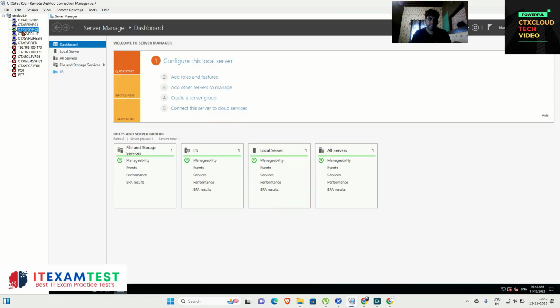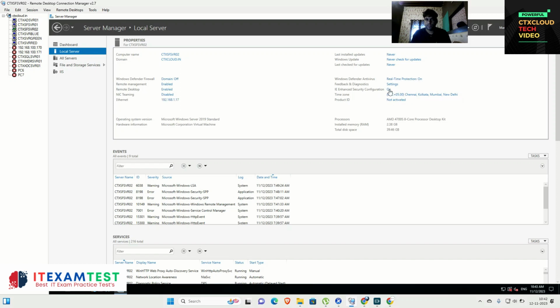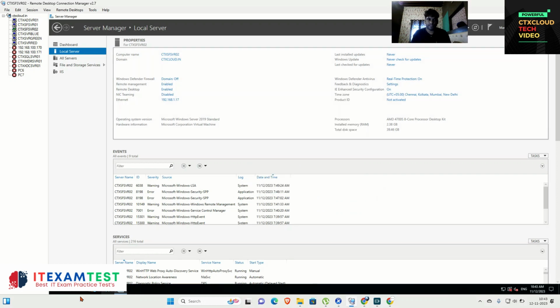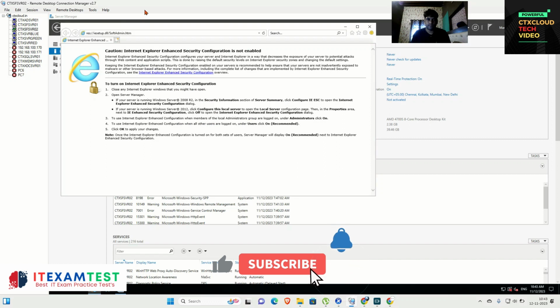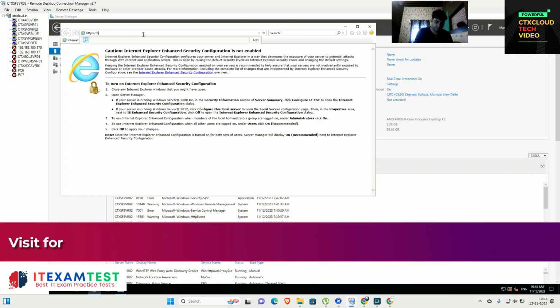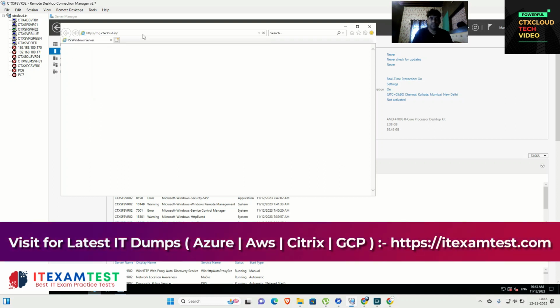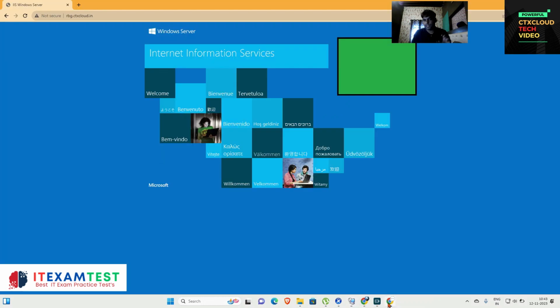Let me try from another server. I'm going to close this security prompt, otherwise it will give the pop-up again and again. So now I am opening this and click on OK. Just press http://rbg.ctxcloud.in and press enter, and now you guys can see that my request goes to the blue server. So you guys have seen three examples here.